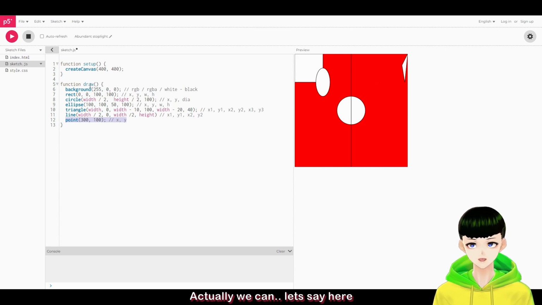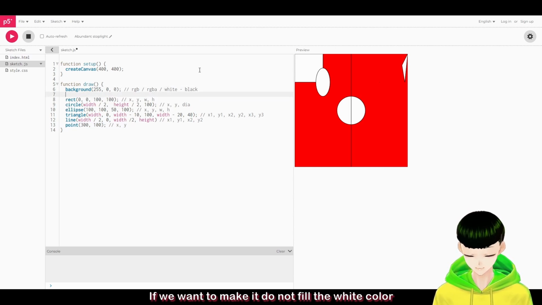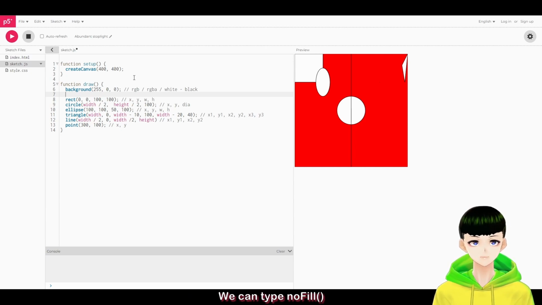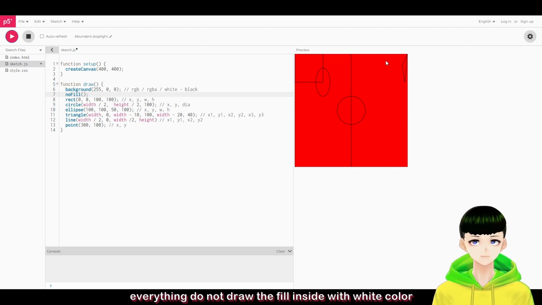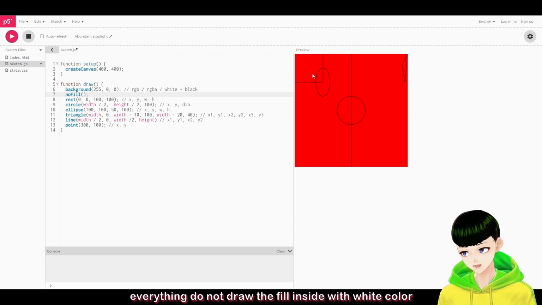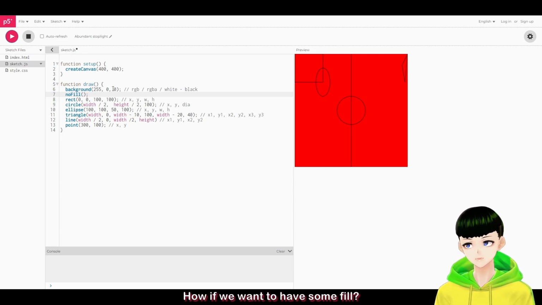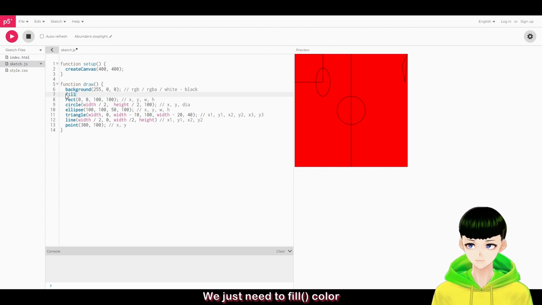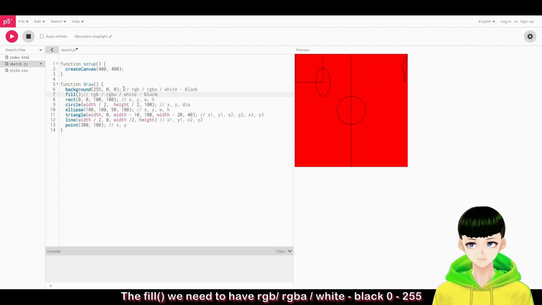Actually, if we want it to not fill with white color, we can type noFill. If we have no fill, everything does not draw the fill inside with white color. So what if we want to have some fill? We just need to use fill, and for the fill we need an RGBA value, or white to black, from 0 to 255.